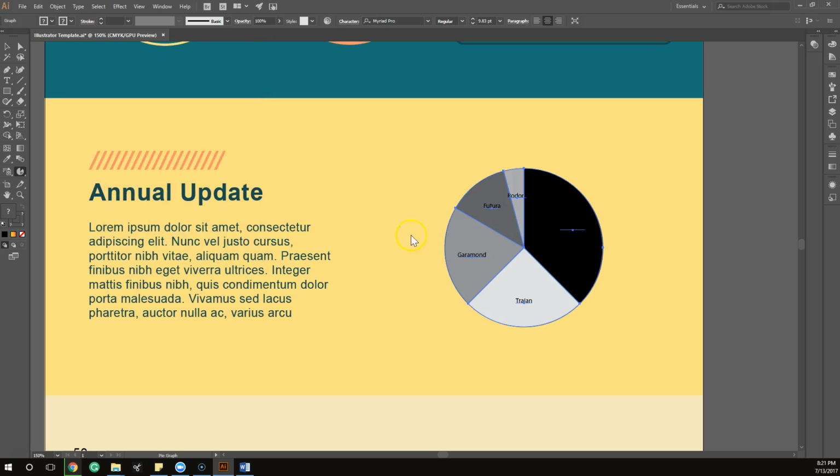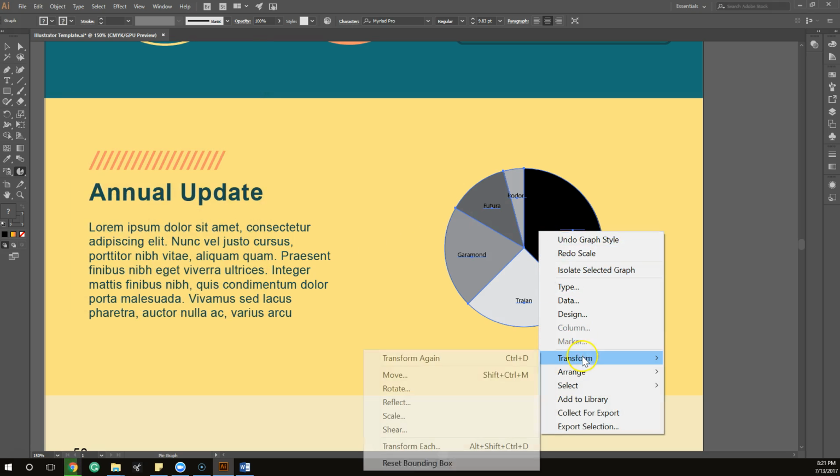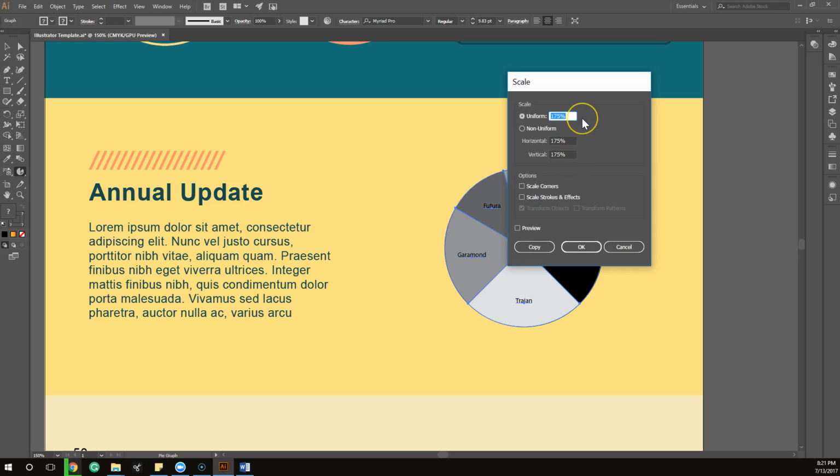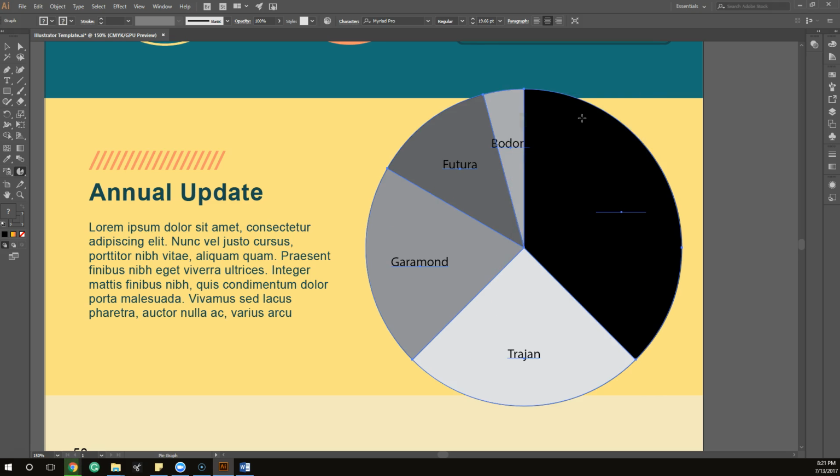So I'm going to right click, I'm going to go to transform and scale again, and this time I'm going to do 200, just a little bit bigger.